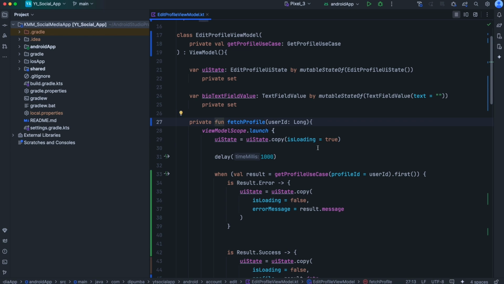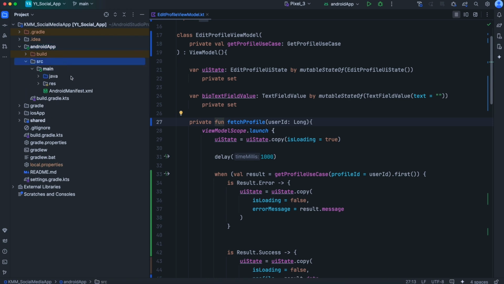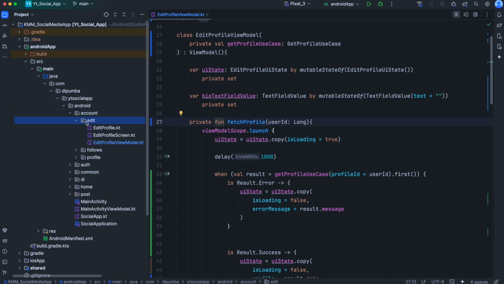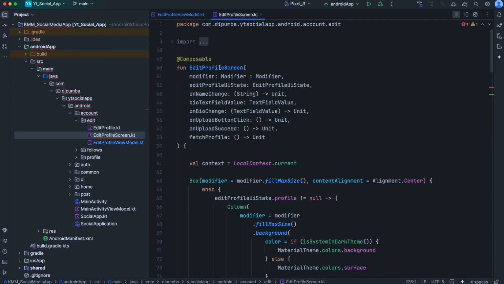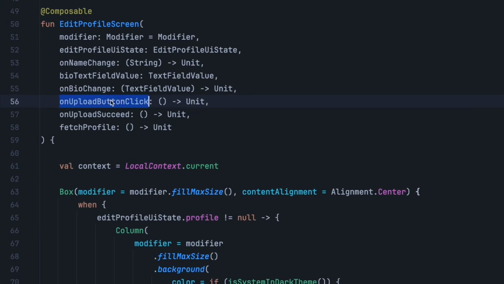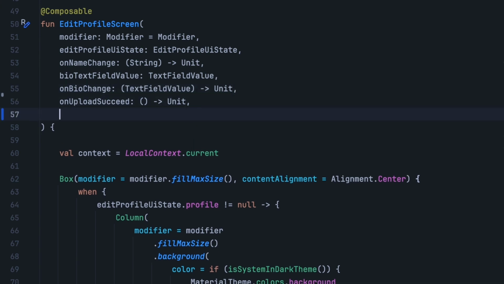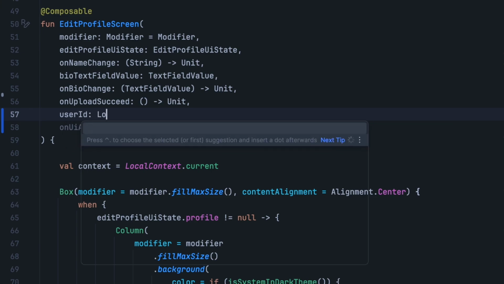Okay, and now we need to make a few important updates to the edit profile screen composable to connect it to the view model logic we just set up. We need to go inside the edit profile package, edit package, and open EditProfileScreen.kt. Now here, of course, we'll need to scroll up, and for this function, EditProfileScreen, we first need to modify the parameters. Previously we had onUploadButtonClick and fetchProfile. These need to be replaced with a single onUiAction that needs to be passed EditProfileUiAction. Now we also need the user ID so that we can fetch the correct user.